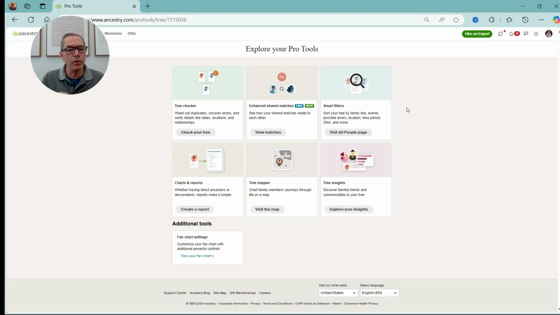So when the Pro Tools first came out, we had the tree checker, we had smart filters, we had charts and reports, we had the tree mapper, which they've changed slightly, but it's still tree mapping. And since then they've added enhanced shared matches and tree insights. Now they've also added from the very beginning some different levels on charts. We can go and look at those, but it's nothing spectacular. I like it, but it doesn't change a lot. So as we go through these, if I've made a video, you'll see the link pop up at the top, and you'll see it at the end as well.